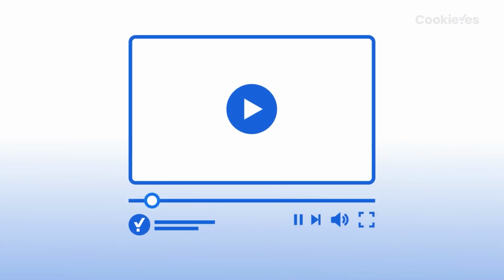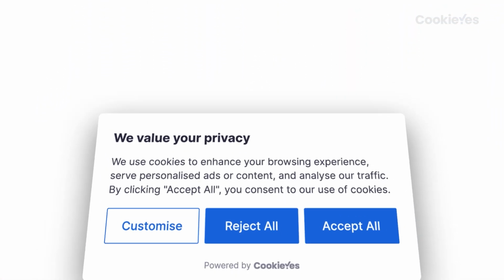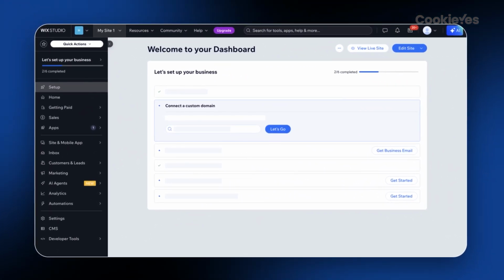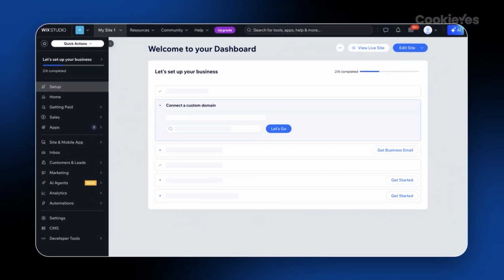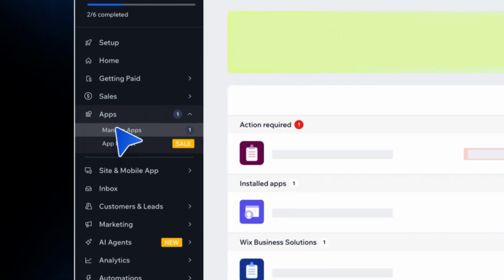In this video, we'll show you how to install CookieYes on Wix and get your cookie banner live in just a few minutes. From your Wix account, open the site editor for the website you want to add the banner to. On the left sidebar, click Apps, then open the App Market.